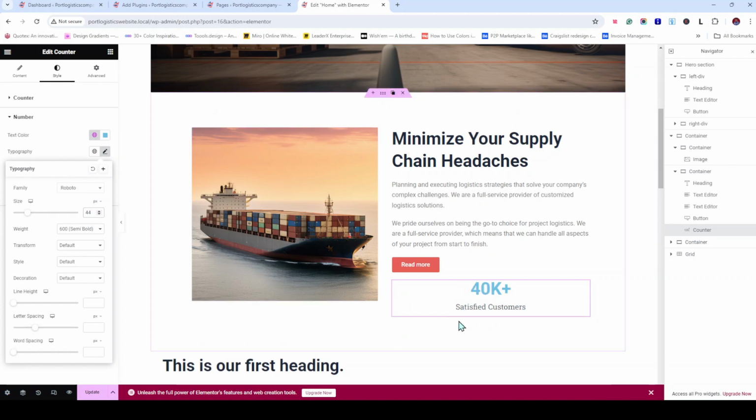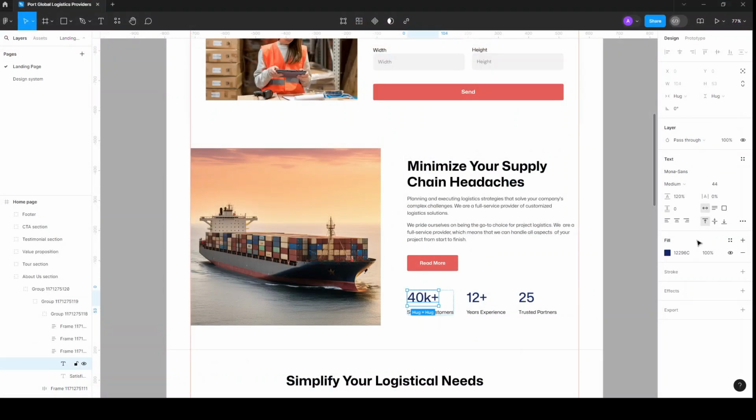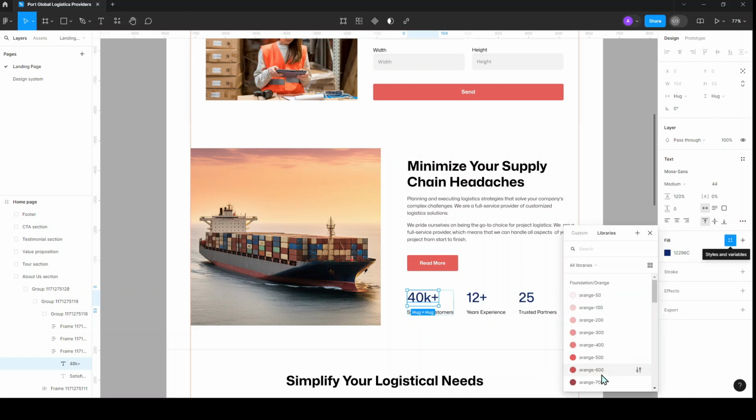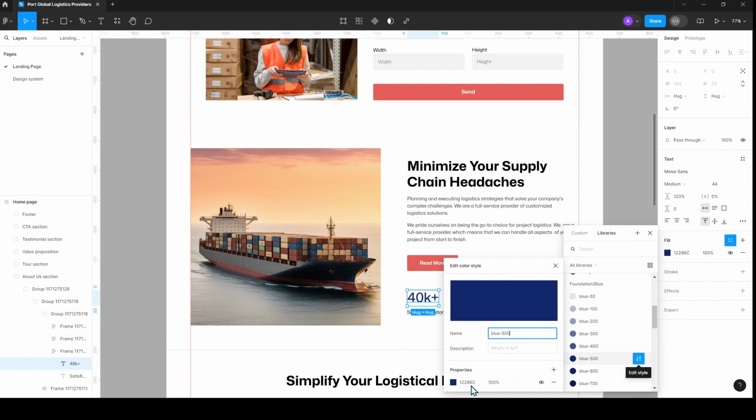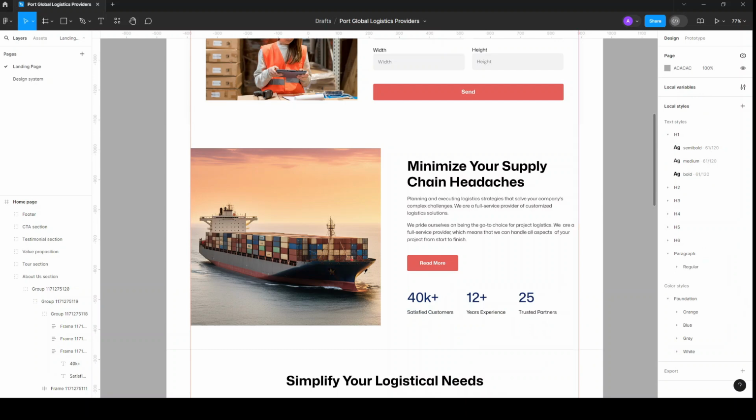Looking good. The next thing we want to do is the color that was used. Let's look at it. It's our secondary color, right? You remember that blue? So I'll pick it up from Figma, the blue, or you come here and select the color code. Anyone you choose to do, it's fine. I've copied it. It says 12:29:60. Go back to WordPress now.